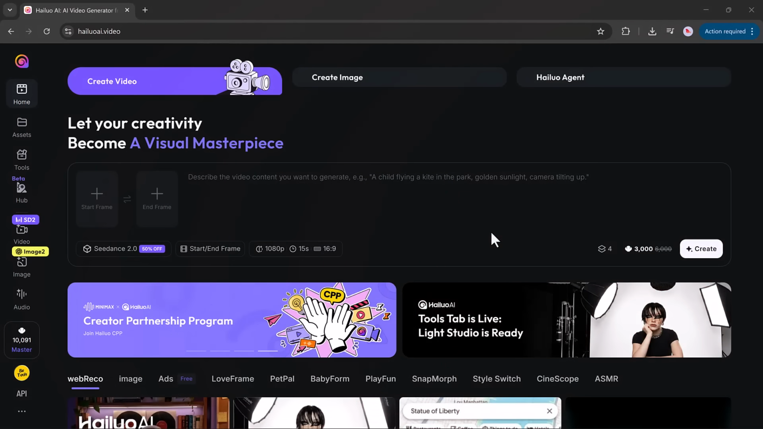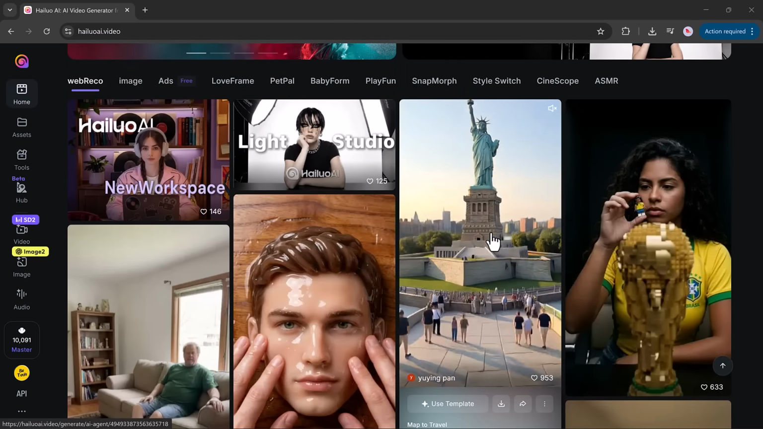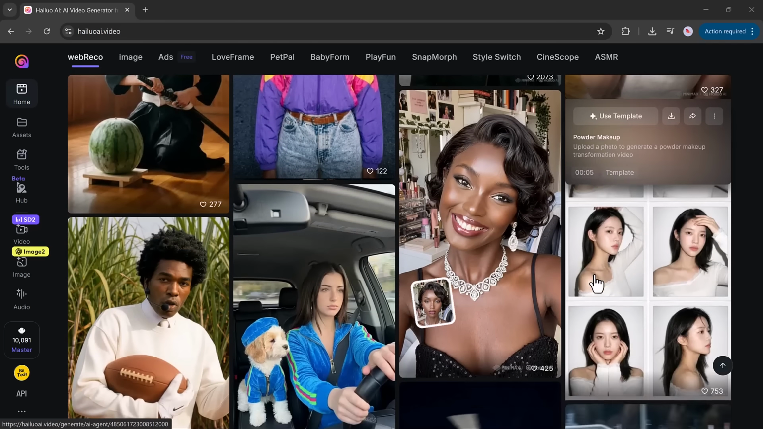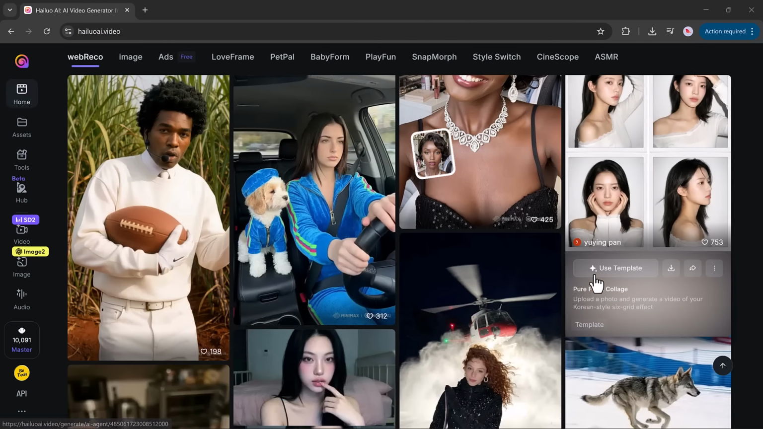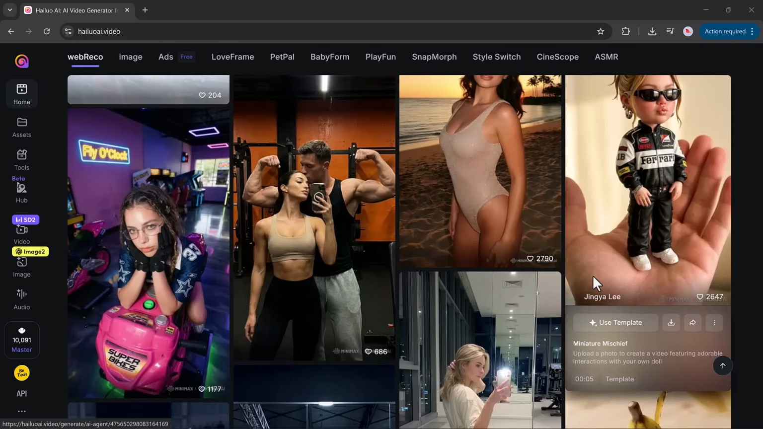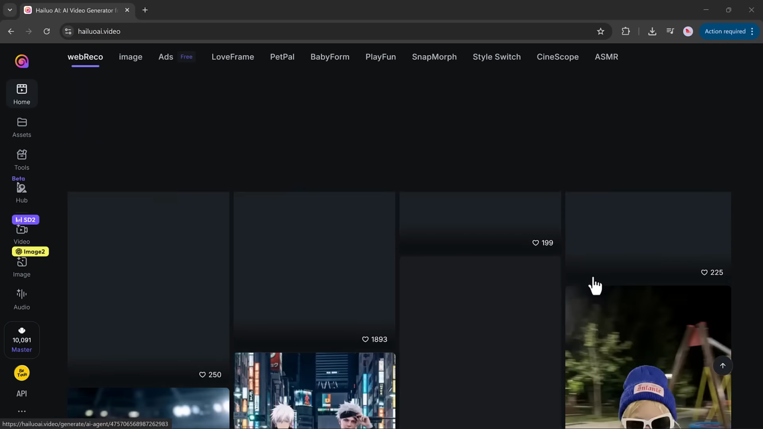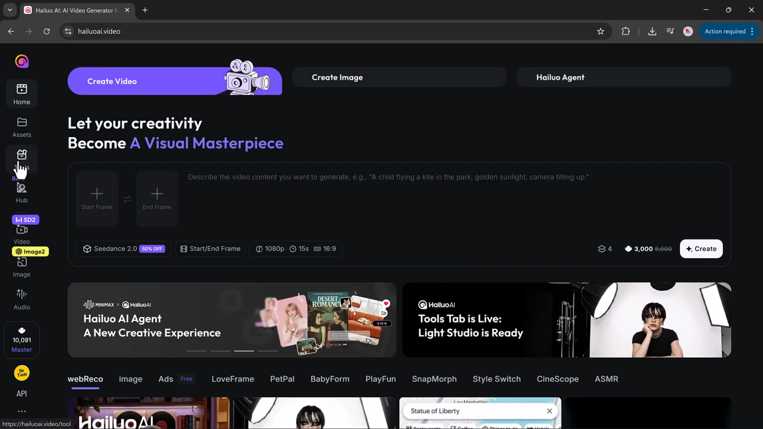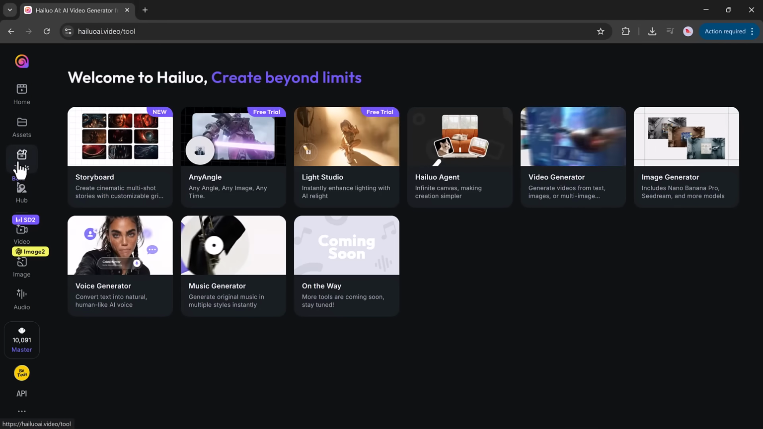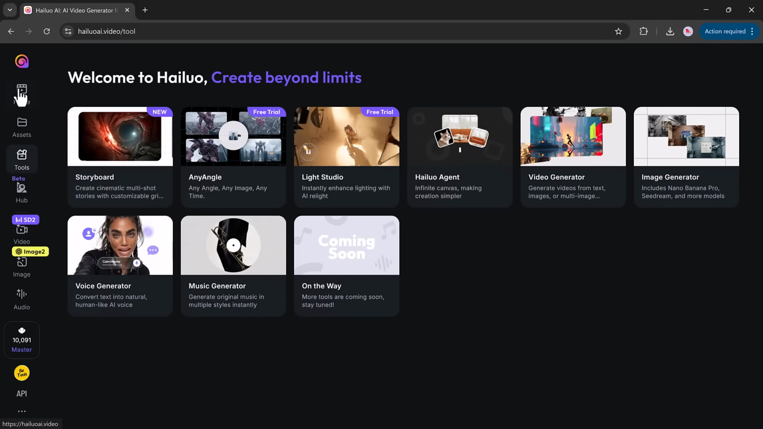place. Hailuo AI is an all-in-one creative platform that lets you generate AI images, AI videos. But here's the key difference. This isn't just multiple tools combined, it's a connected workflow where everything works together smoothly. No exporting, no switching tabs, no complicated setups. And inside the platform, you also get a tools section packed with powerful features like Storyboard, Any Angle, Light Studio, and Hailuo Agent.